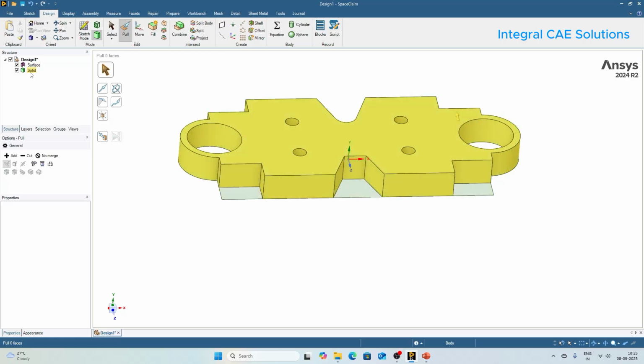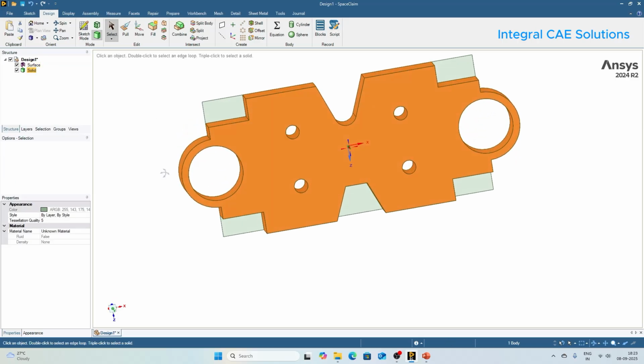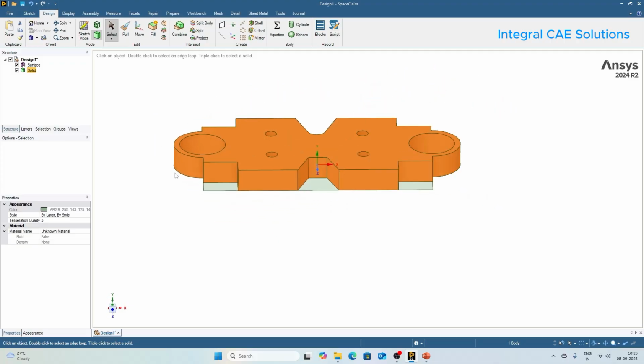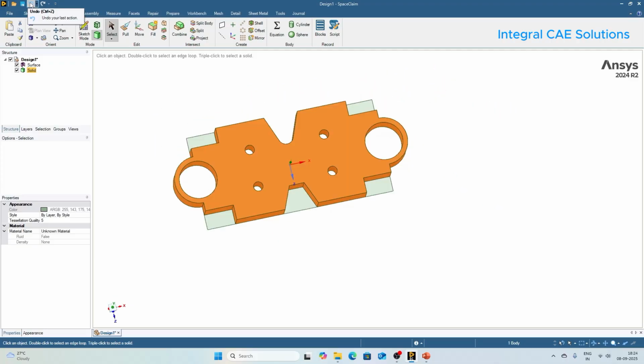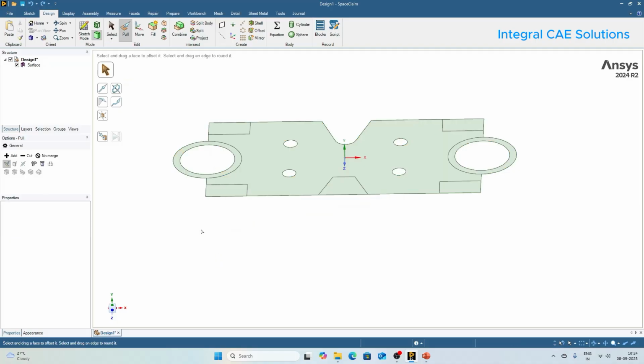You can see this information over here. This is the solid which is just created, and this is the surface body which is yet to be pulled for creating any particular solid. Let's undo this to look at some other options.